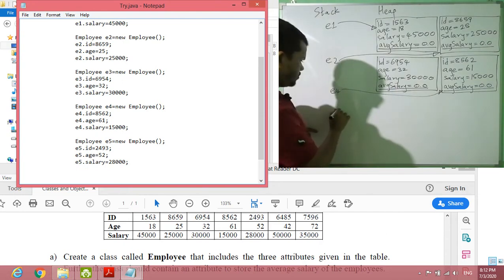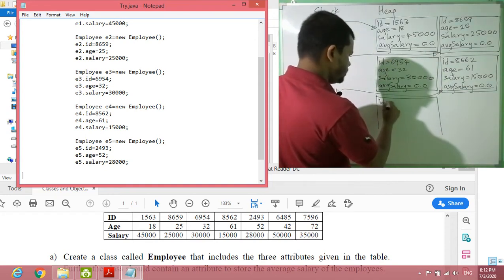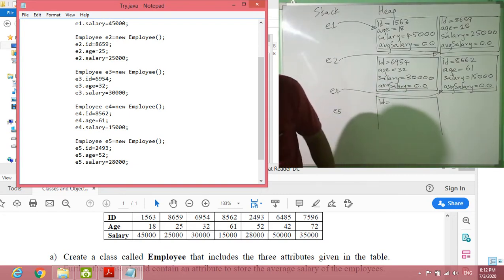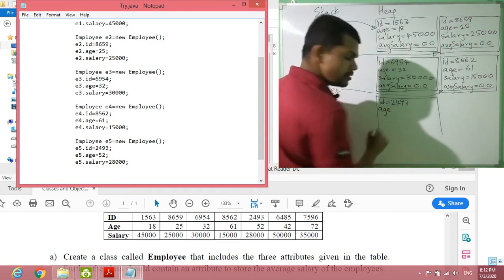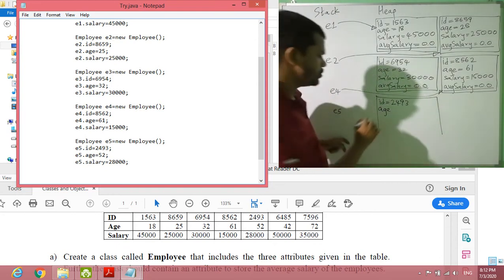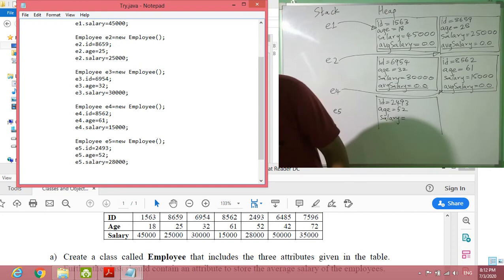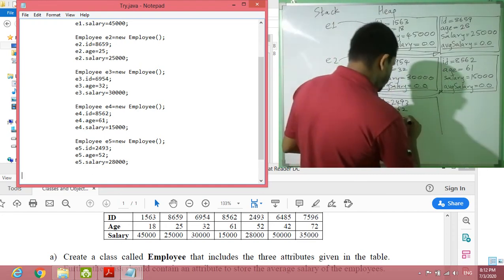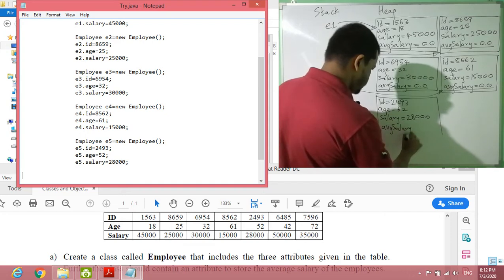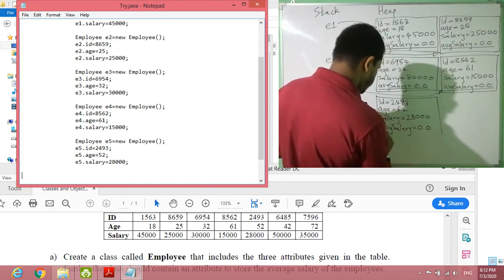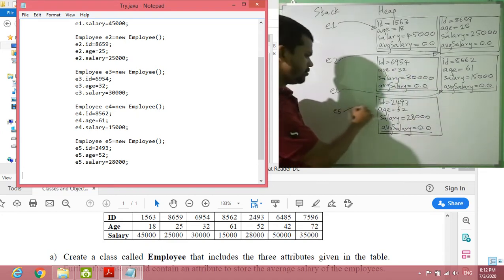E5. ID value 2493, age 52, salary 28,000, then AVG salary. This is our E5.